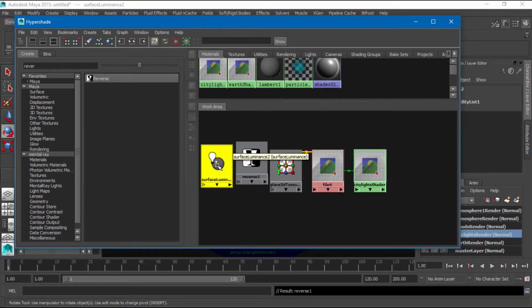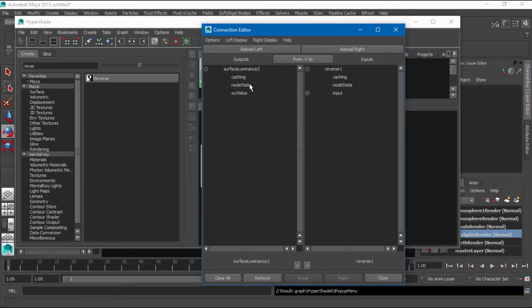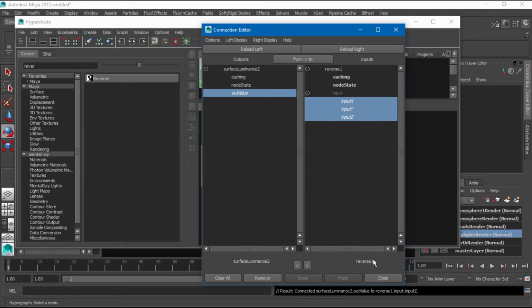Let's go ahead and hit Shift, and then use the middle mouse button to drag the surf luminance node over to the reverse node, like so. And let's hold Shift while we do it to bring up the connection editor. We're going to go to the out value, and we want to connect the out value to the reverse node's input X, Y, and Z. So the output of this surface illumination should be reversed in all directions, is what we're saying.